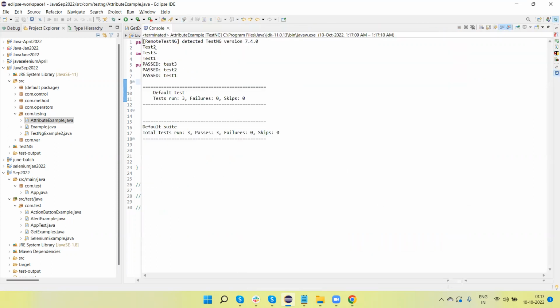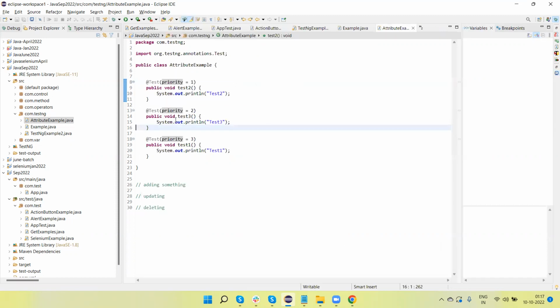You can see test 2, 3, then 1. In this sequence, it will run. Test 2, 3, and 1. So if we want to run the test scripts in some order, then we will define the priority. Clear? By default, our test will run in alphabetical order. But if we want to run in some defined order, then we can define the priority.